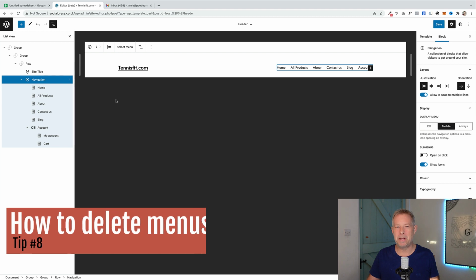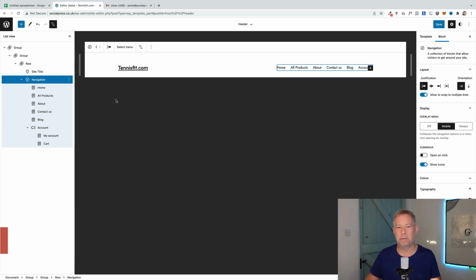WordPress now saves your menus as custom post types. If you want to manage your menus, it's slightly different in full site editing. There are two ways to do this. Make sure you click on the navigation block, the top level.